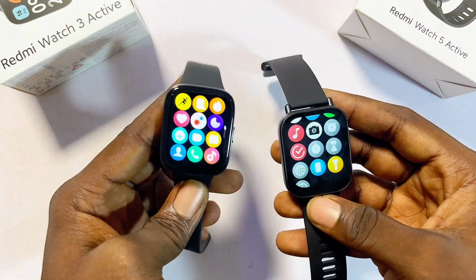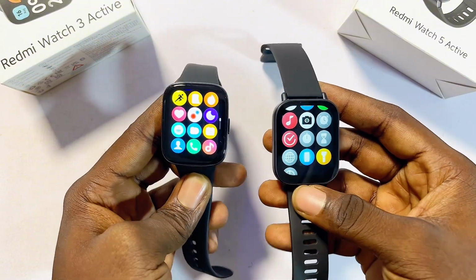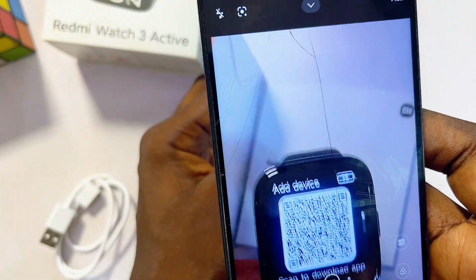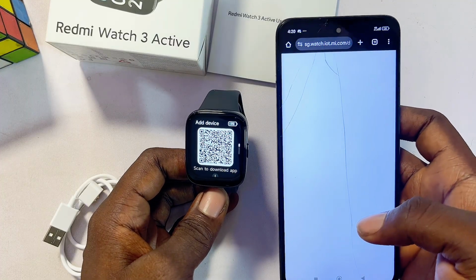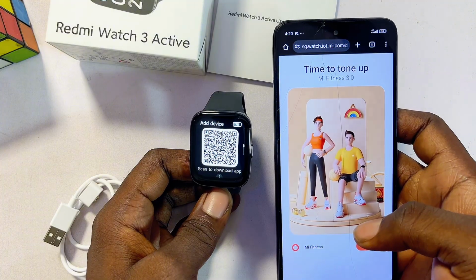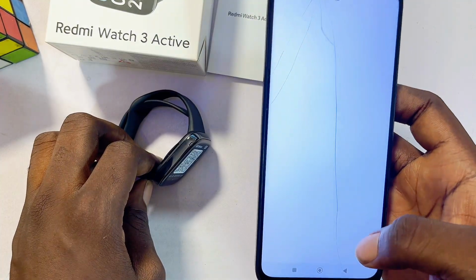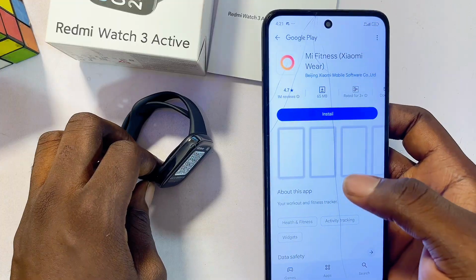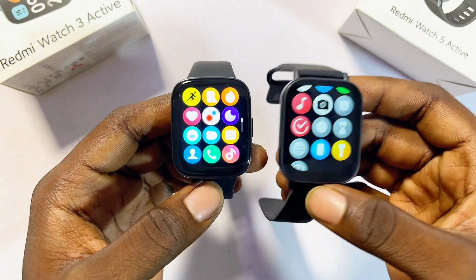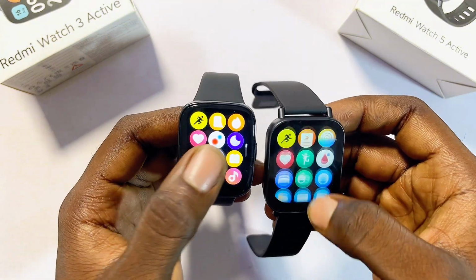And now that we are done with the differences of both smartwatches, one of the major similarities is the fact that they both use the Mi Fitness app. So if you get the Redmi Watch 5 Active or the Redmi Watch 3 Active, you will have to download the Mi Fitness app from the Google Play Store or iOS App Store. Most likely you will be getting the same features, like being able to make and receive calls, setting a custom wallpaper for yourself, and receiving your social media notifications, aside from the fitness features that both smartwatches come with.